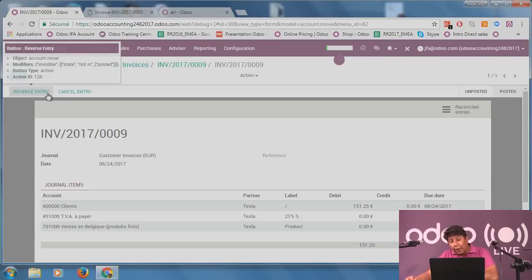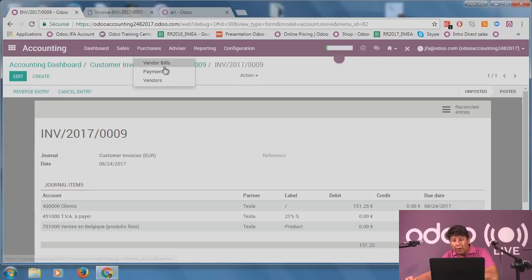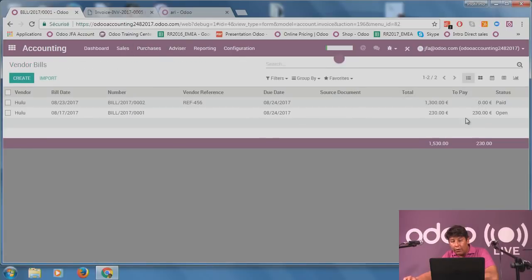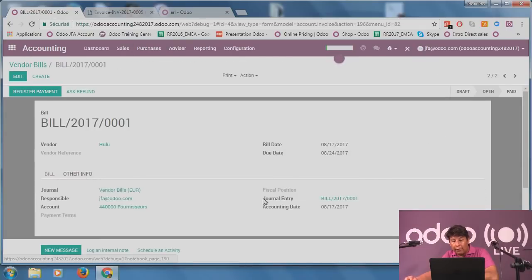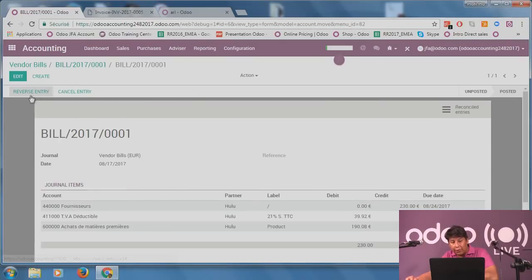So it'll be here on the customer side, on the customer invoice, but the idea will be exactly the same on a vendor bill. We have one here that is open. Again, Other Information, you go onto your journal entry, and then you'll be able to reverse your journal entry.